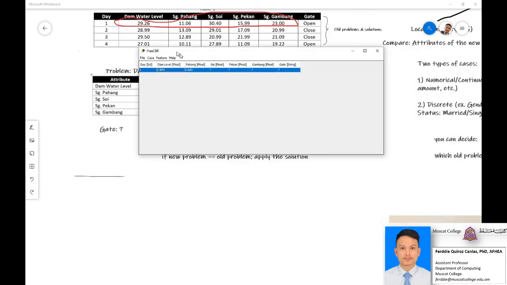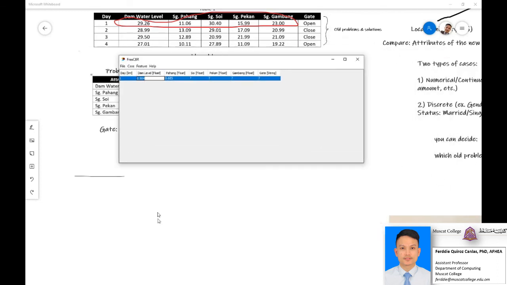Okay, so this one is 29.26. Pahang is 11.06. Soy is 30.40. Pecan is 15.99. Gambang is 23. Gate condition is open. We have to open the gate. Then we could add another case, which is case 2.